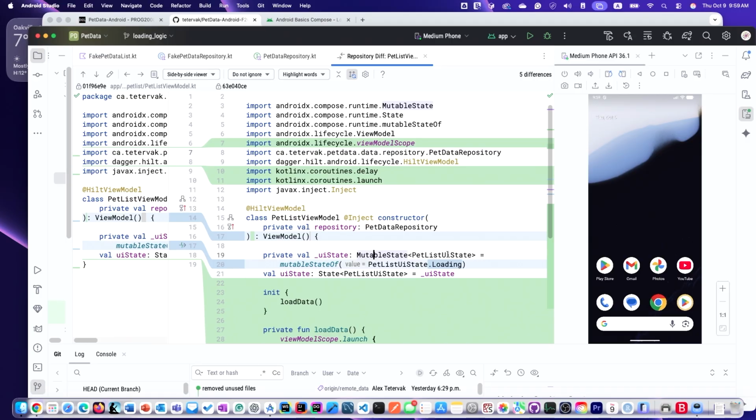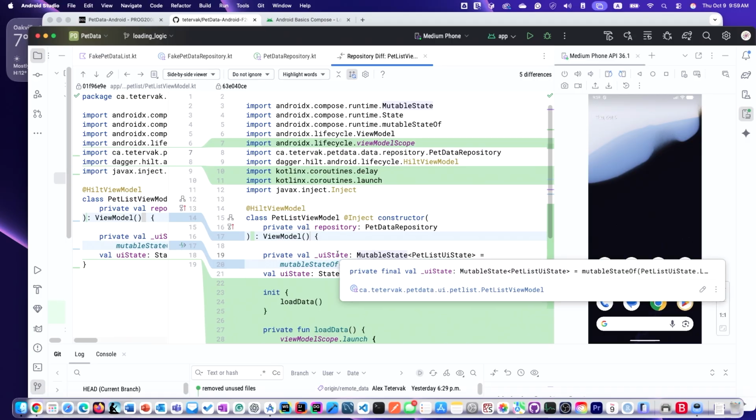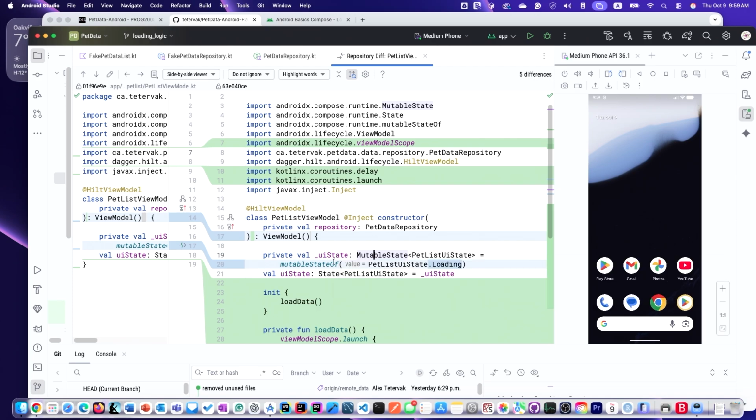When I create mutable state, by the way, it's not state flow. I will change it to state flow later. When we deal with databases, it will be easier to link. So it's not stateful at this moment. It's just mutable state. Right? So initial state is loading.